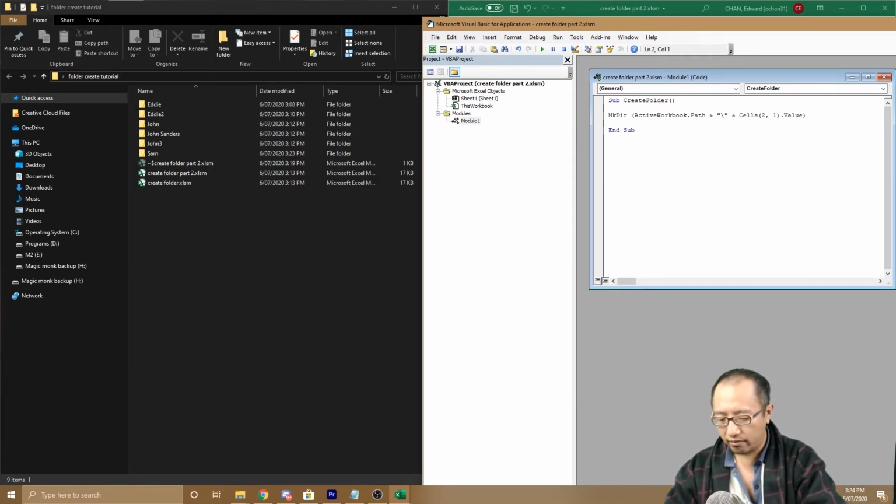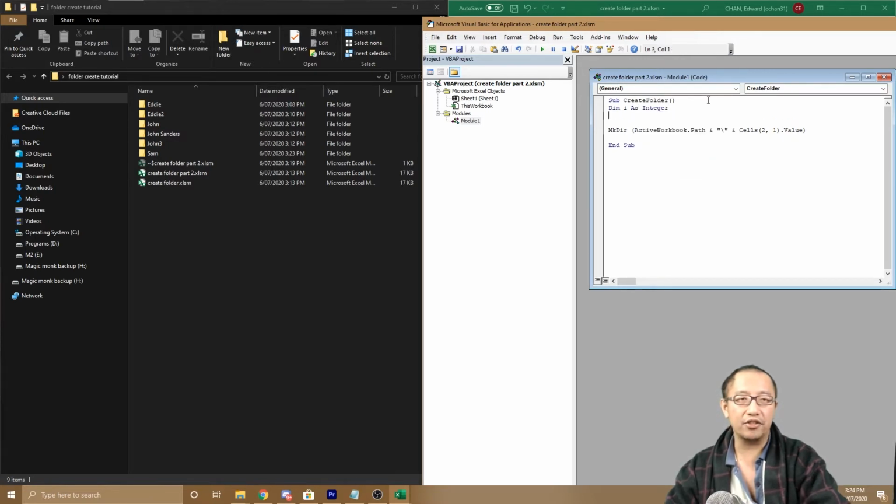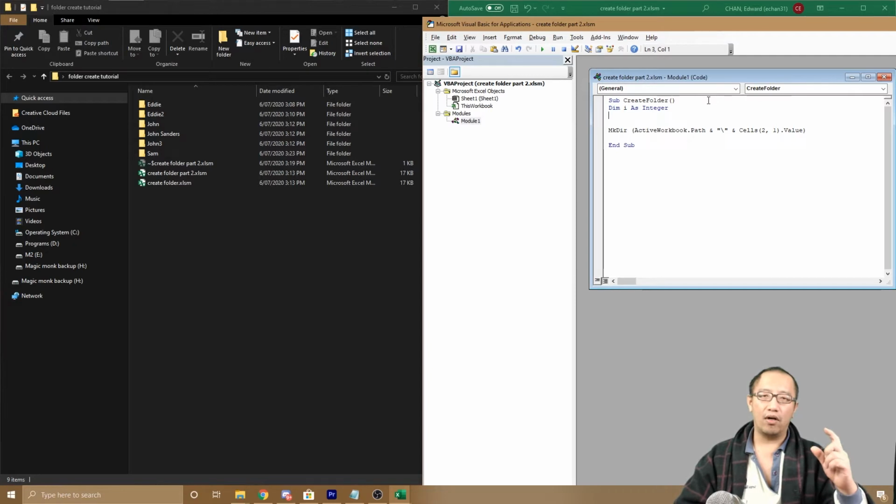So I'm going to create a variable called I, and that is the code for creating a variable, and I'm going to make it an integer, which means the variable I, or the letter I, can only contain a whole number: 1, 2, 3, 4, 5. It can't have anything with a decimal point. Okay, so I have an integer called I, and then I'm going to start my loop.